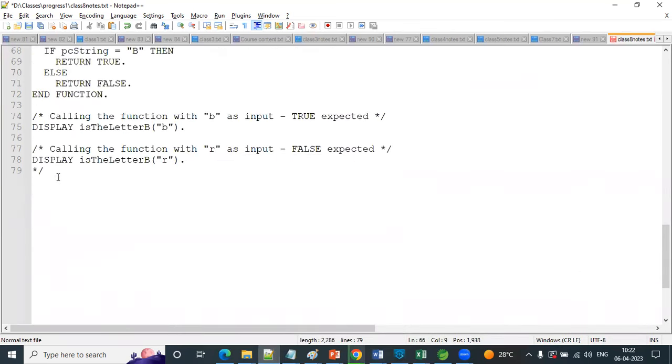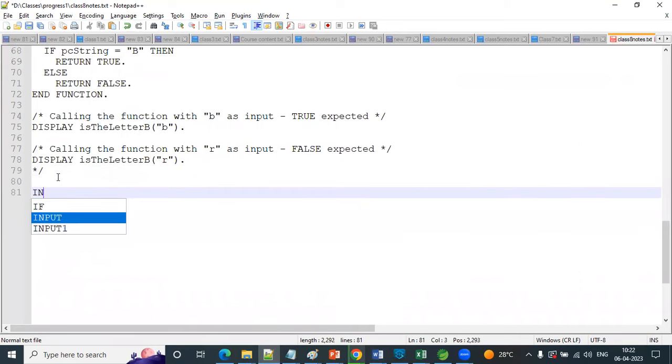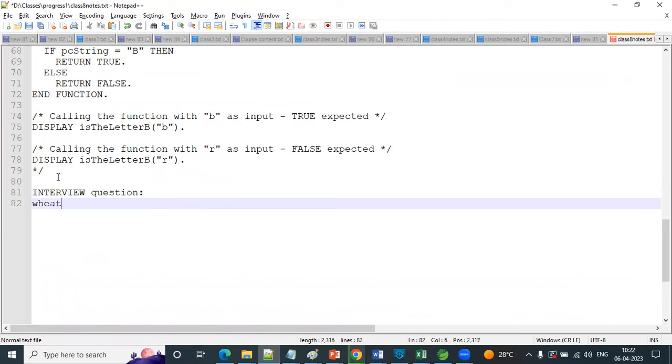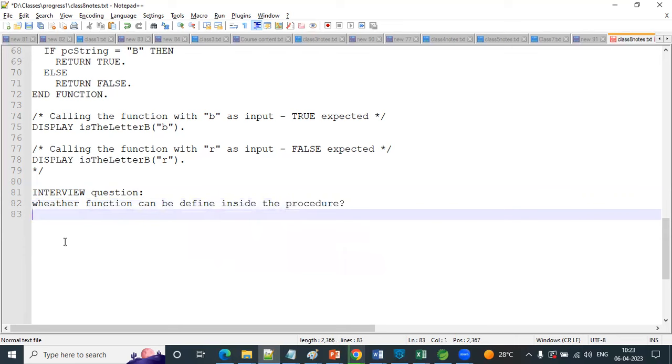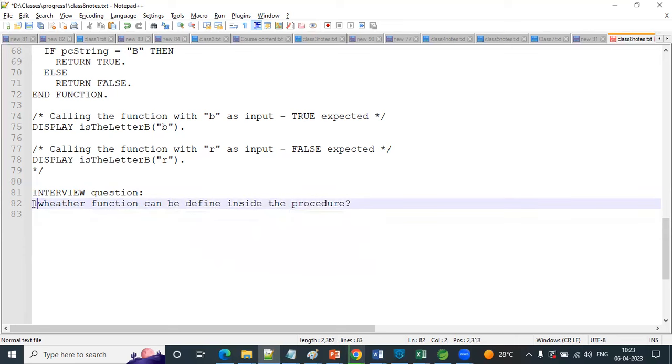Interview questions I'll give you. Interview question: whether a function can be defined inside the procedure. It's an assignment you have to do. Yesterday's assignment also no one has submitted. Please submit as early as possible.